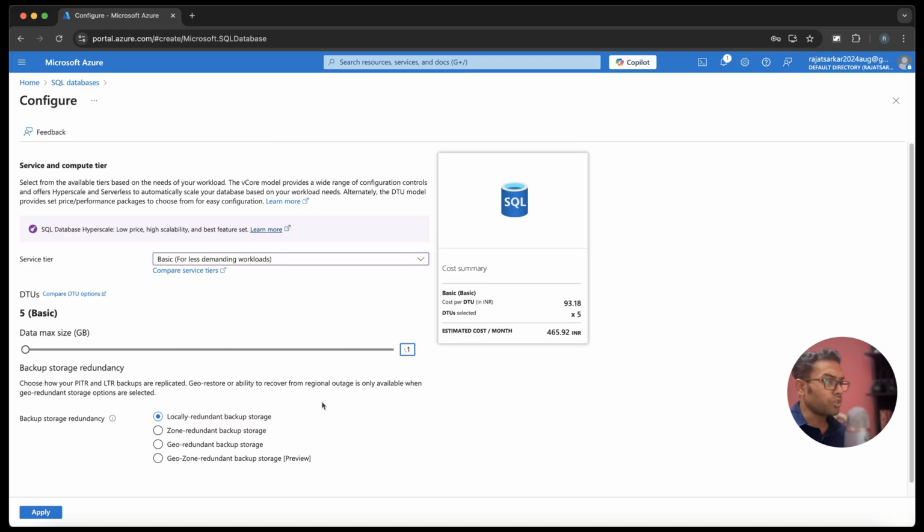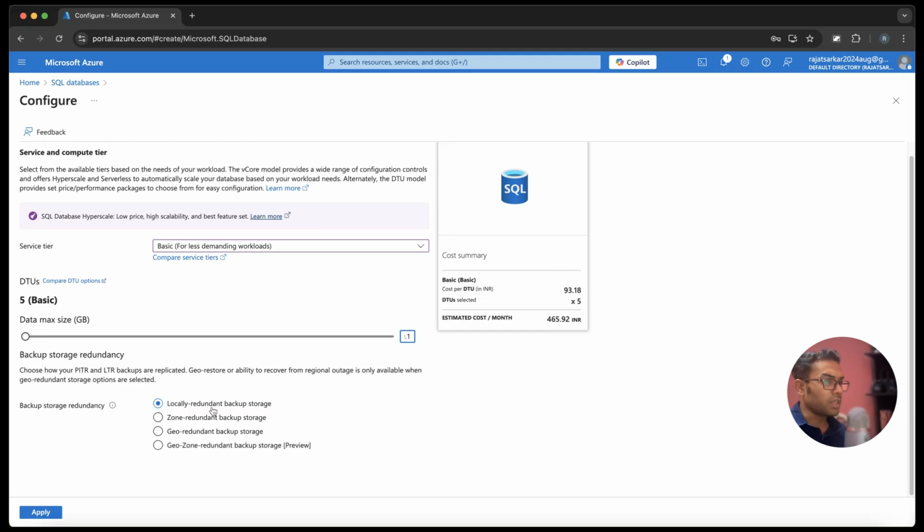So I'm going to use very little data, and then here locally redundant. So 0.1 is just maybe 100 MB. That's the size I'm looking for, because the data that I'll be using is going to be very small, not a very big data. So why just waste money here? If I do that now, if you see, it is saying that it is 93 into 5, right? It's going to get somewhere below that.